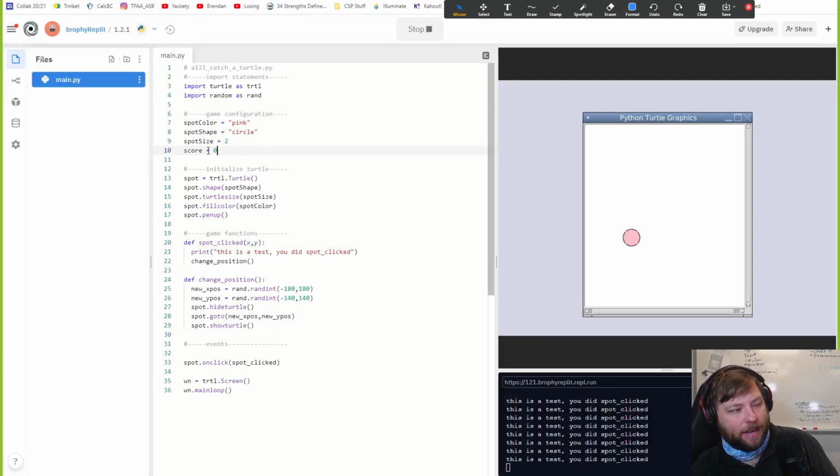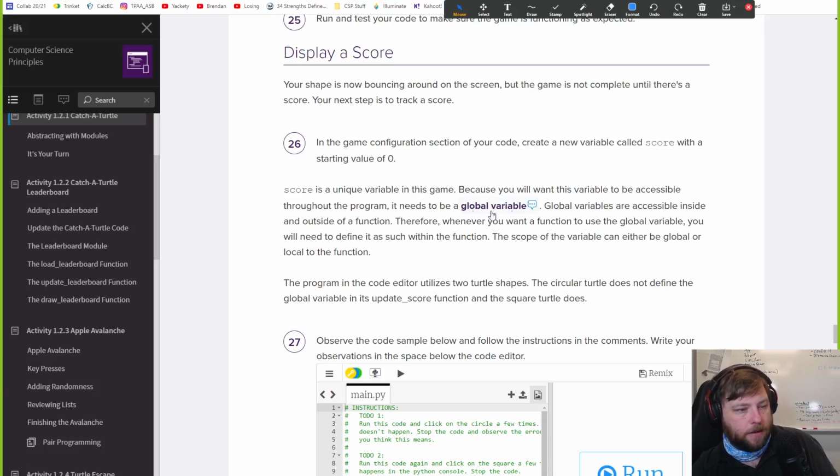Global means that, you know how variables like new xpos and ypos are in the function? That means these variables are only going to be used inside this function right here, change position. But sometimes you want a variable to be used outside of that. So you can make global variables. In general, it's better to have things inside of here, but let's not worry about that for now. Global means everything can access them.